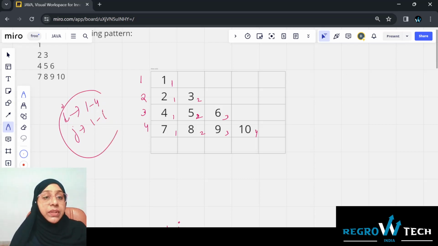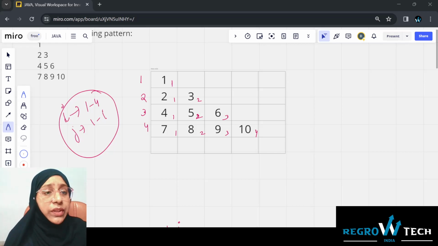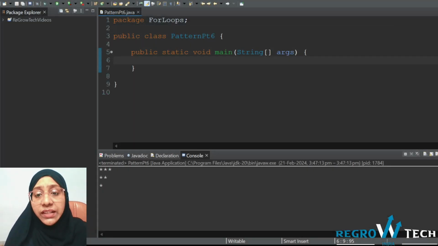If you remember this, then we can create other patterns according to a certain other logic. But first, let us create our pattern like this. So what we will do is we will go on the Eclipse board and we can write the code here.